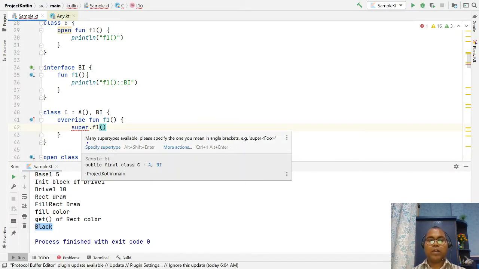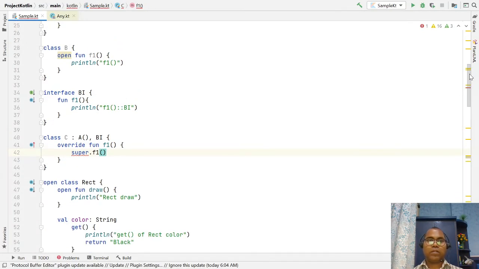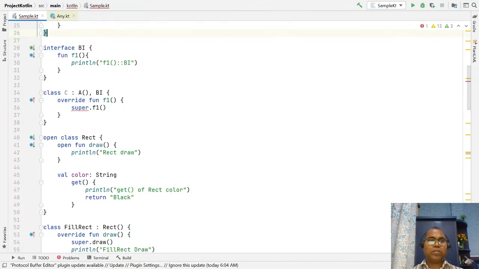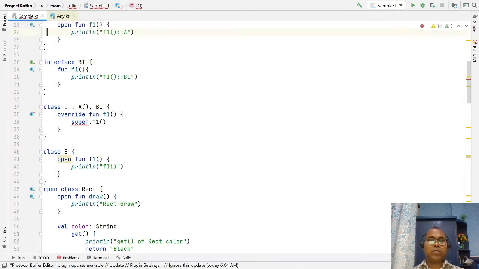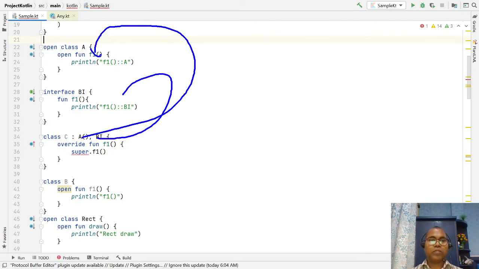Okay, many super types are available, please specify one with angle brackets. So due to that, this A class also has an f1 function, and this B1 class also has a function.